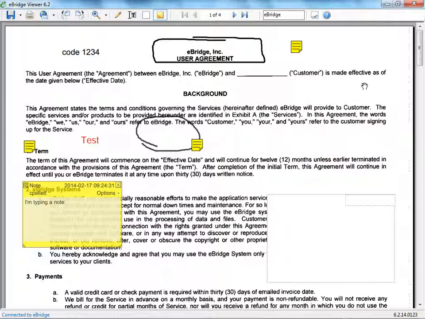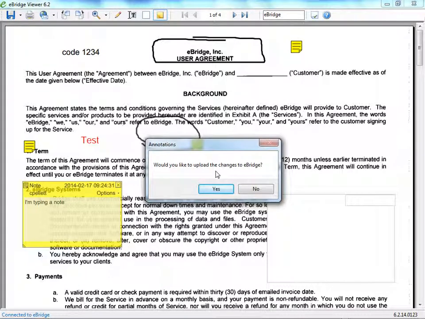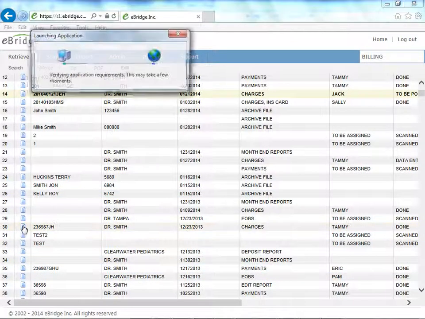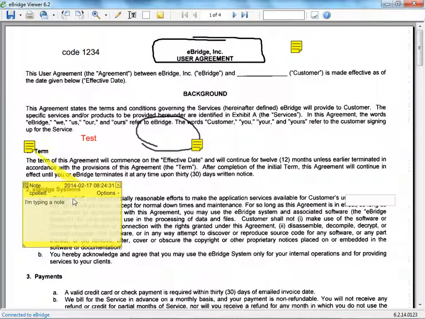When you made annotations on an eBridge PDF and you close the document, the system will ask you if you would like to upload the changes to eBridge. Again, these are not permanent, and you'll see how when you open the document again, the annotations from last time are still in place. However, you can delete them or change them in any way that you need to.